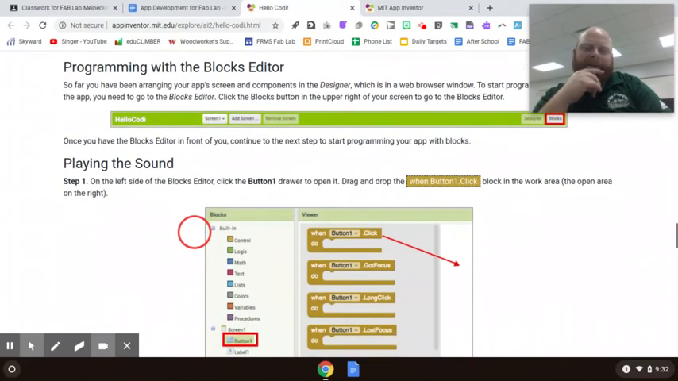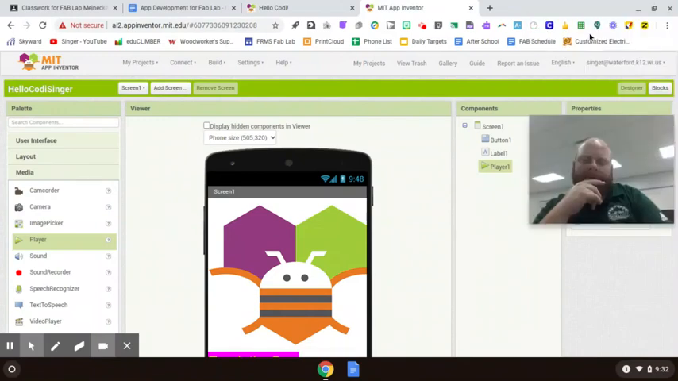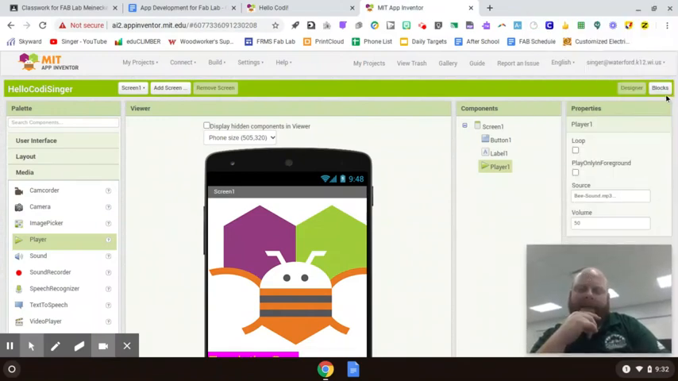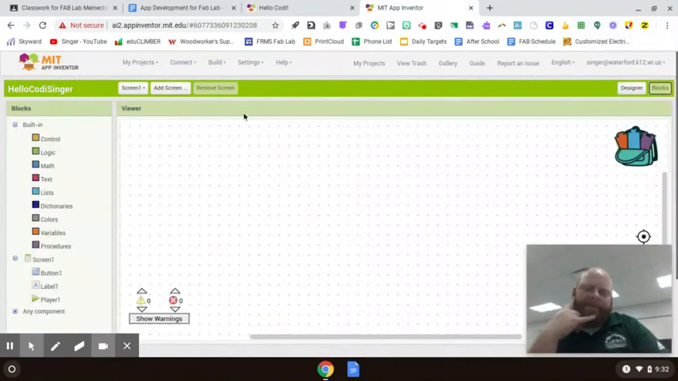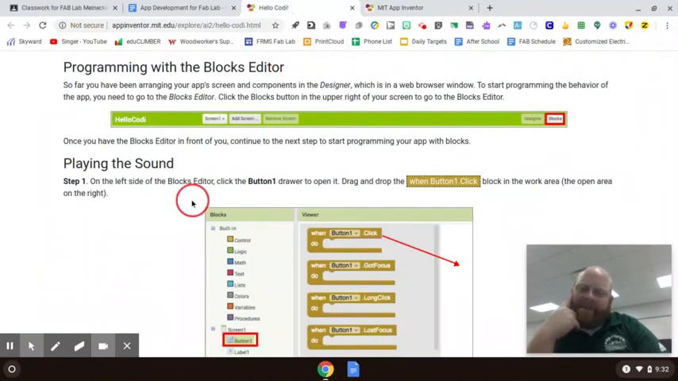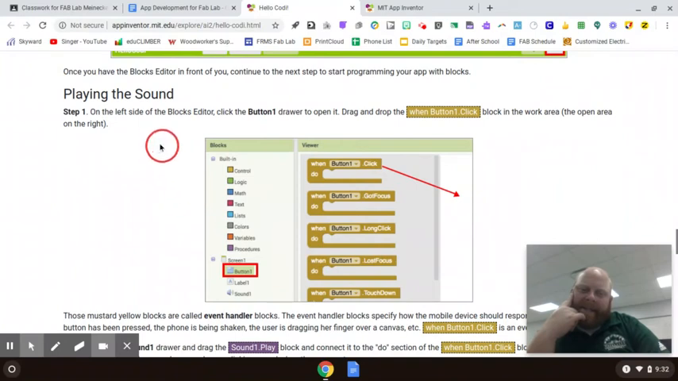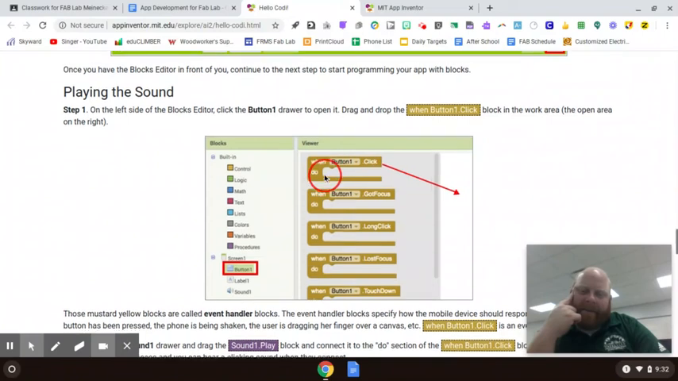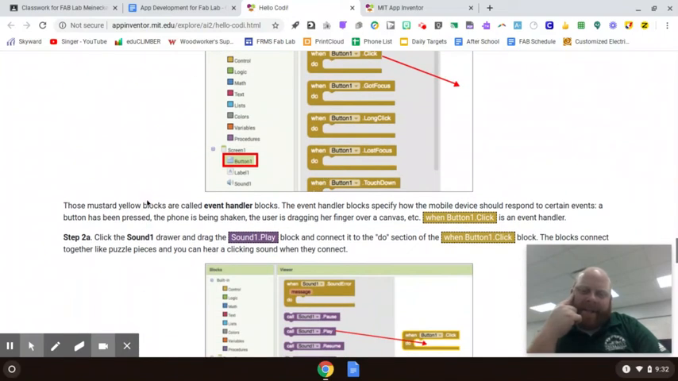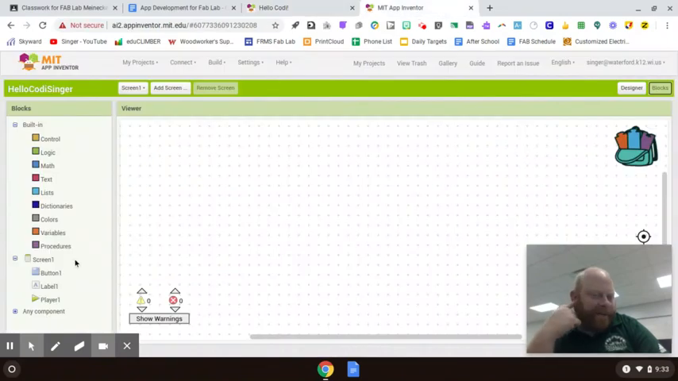So we're going to be going into blocks. I'm going to go back here to MIT App Inventor, and I'm going to click on blocks. Now we have this blank screen. Now we're going to start actually coding. It's not going to be much coding to make this work. Step one, what it wants to do on the left side of the blocks is click on the button 1 drawer and open it. And we want when button 1 dot click, which is going to look like this, we're going to have to drag that mustard yellow block into the event handler. So let's do that first.